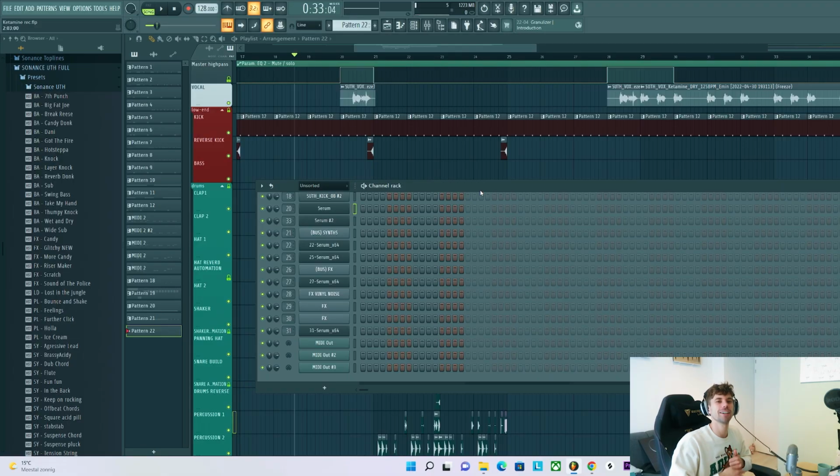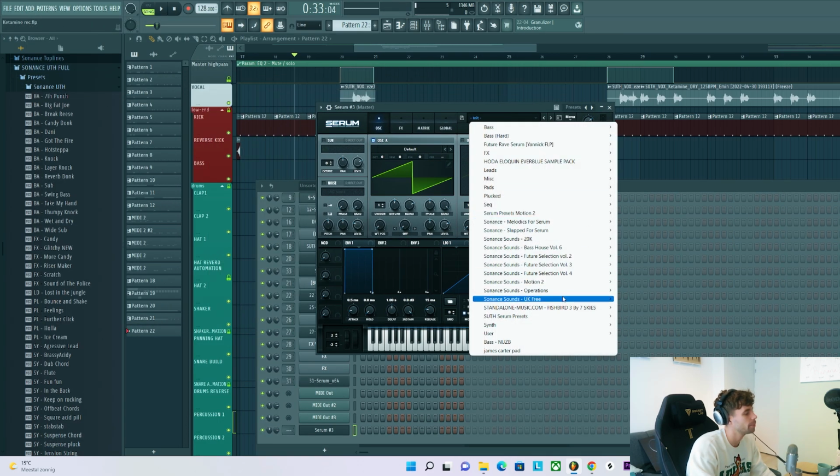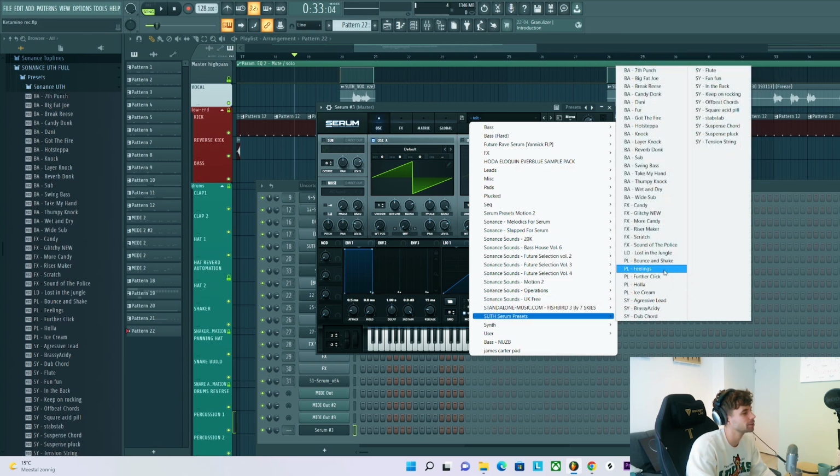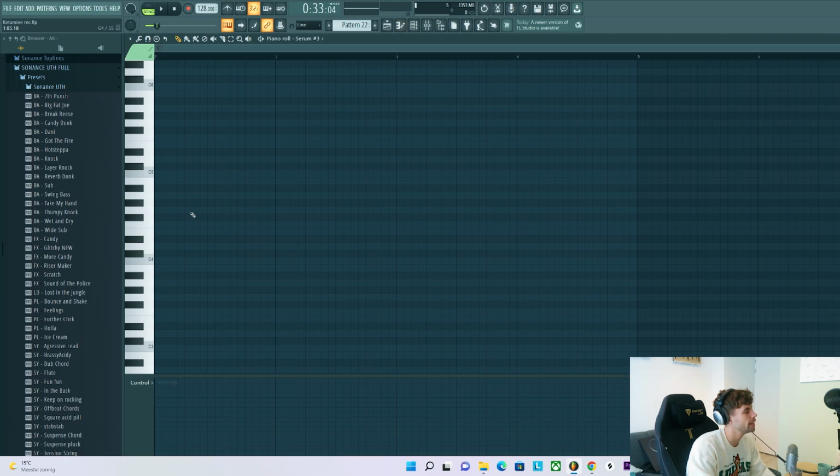We got the drums ready, so now it's time to dive into the bass sound. First, let's add a new Serum. And pick a preset from the new Underground Tech House pack. We'll be using this bass sound. So let's work on the MIDI.